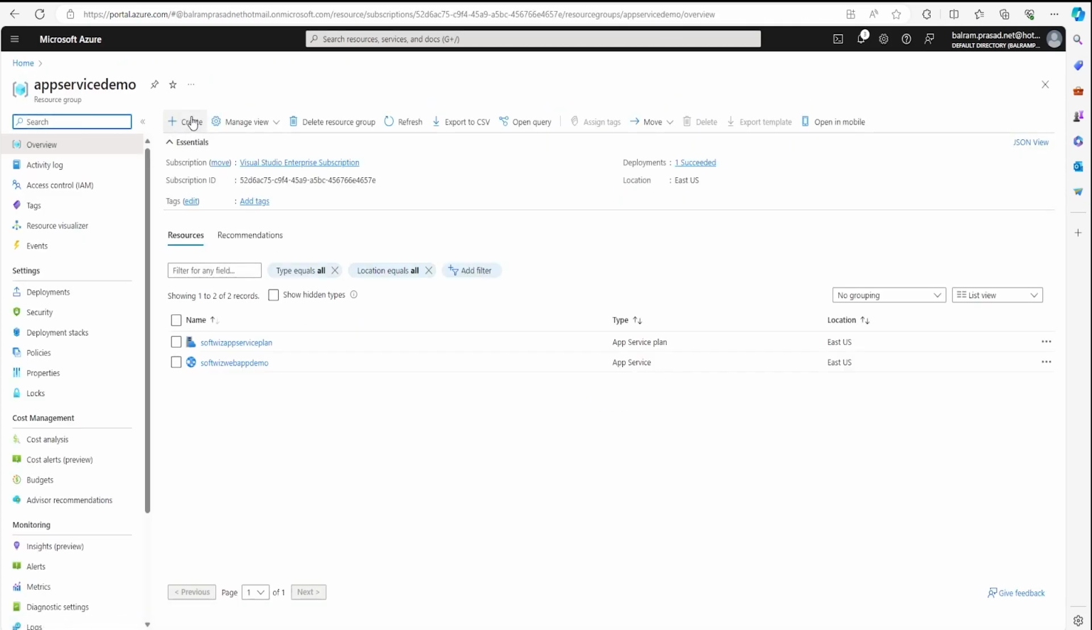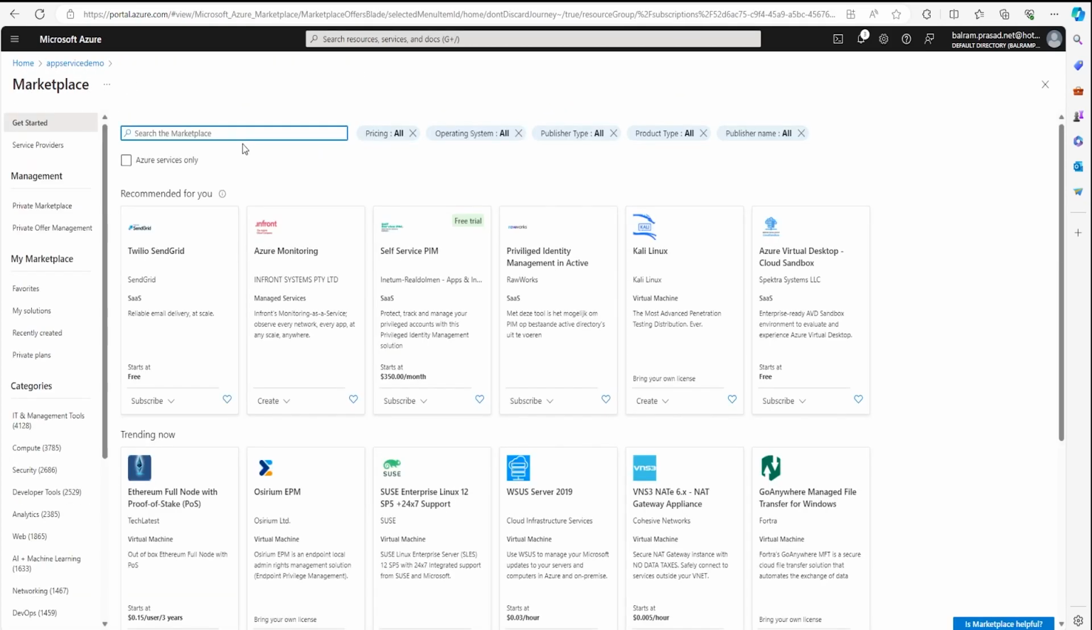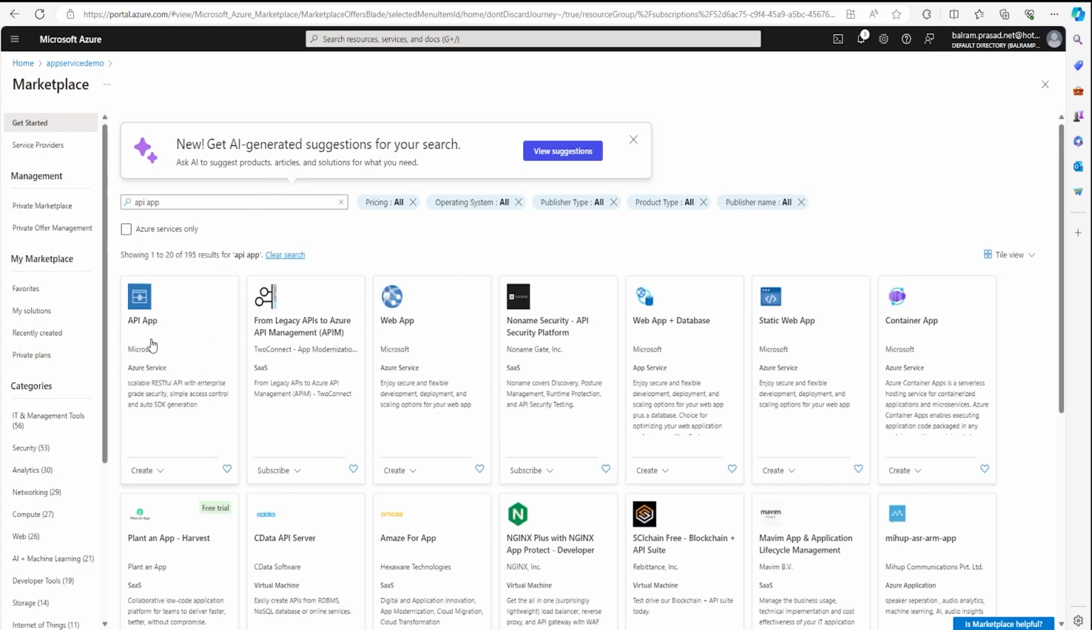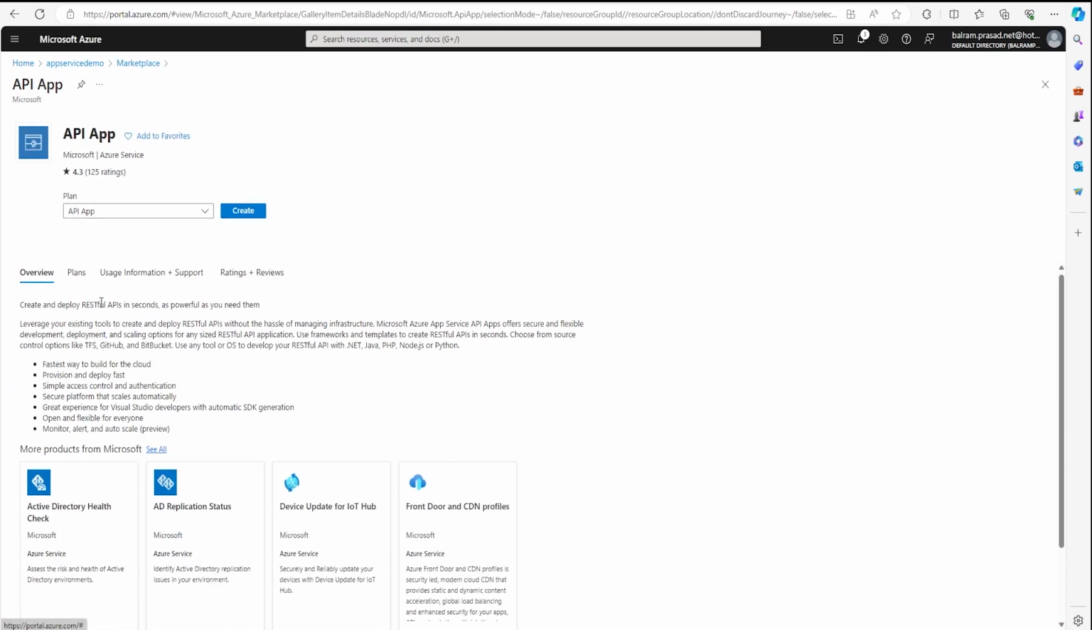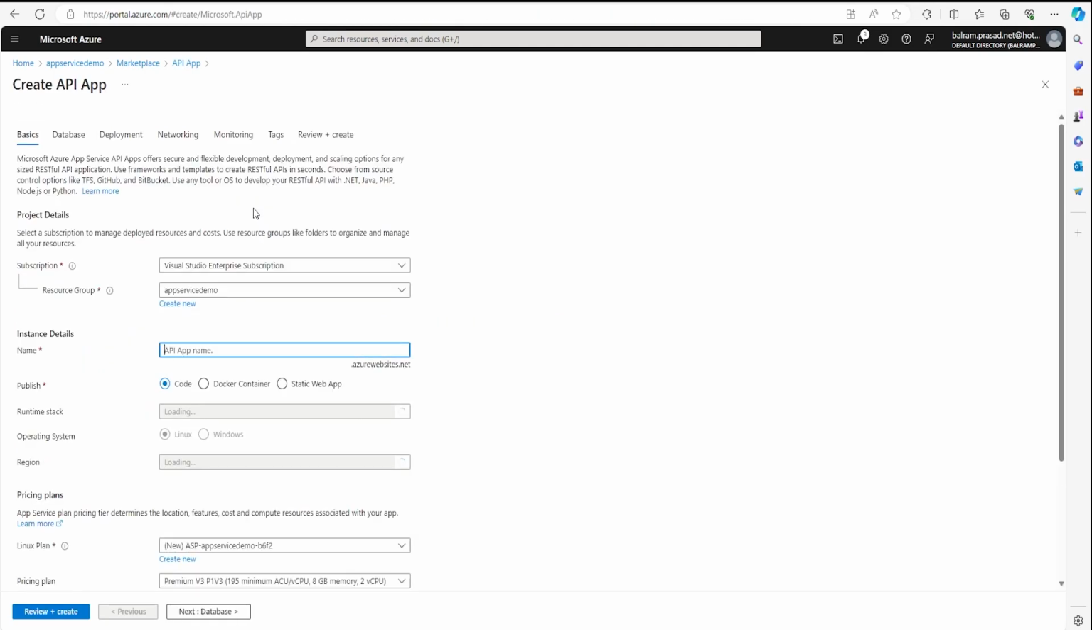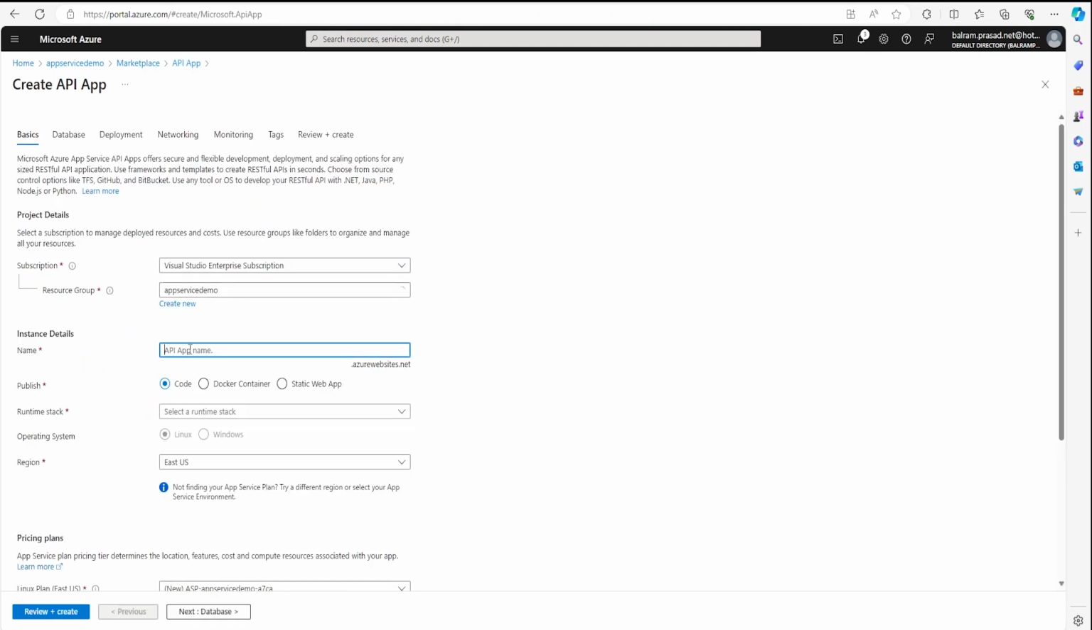In the same way, suppose you want to deploy a REST based API. So we can go and say that I want to deploy an API app, a REST based API. So it gives that option, API app. If we click on it, you see this deploys a RESTful API in seconds. So let's go and create that one.